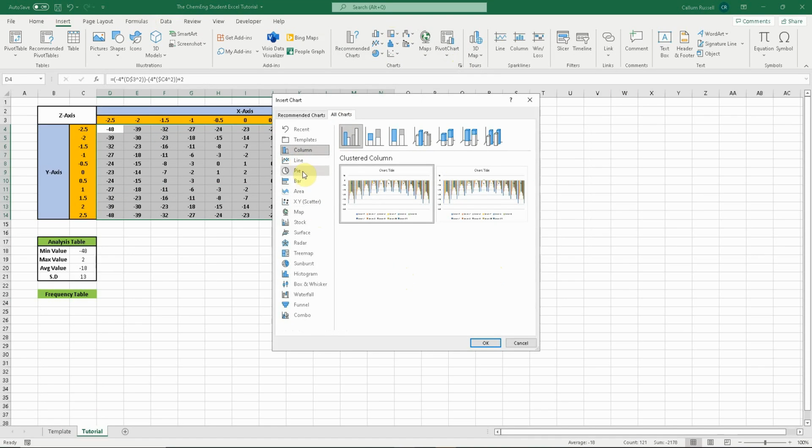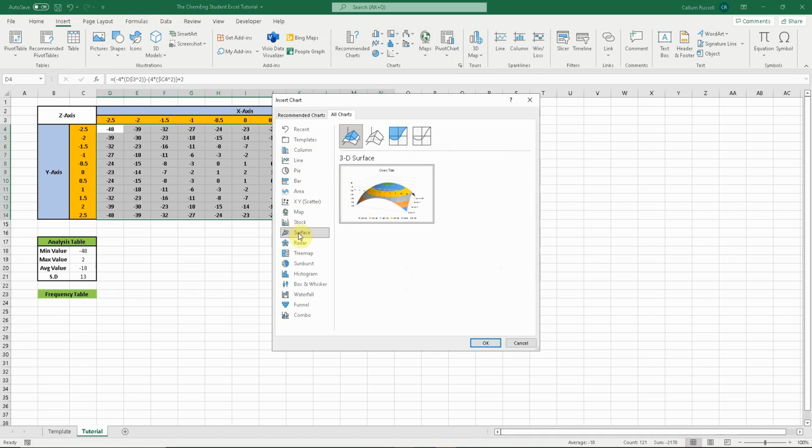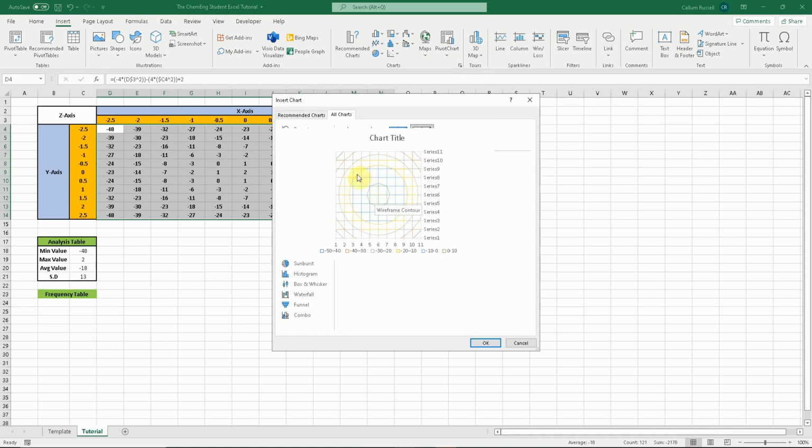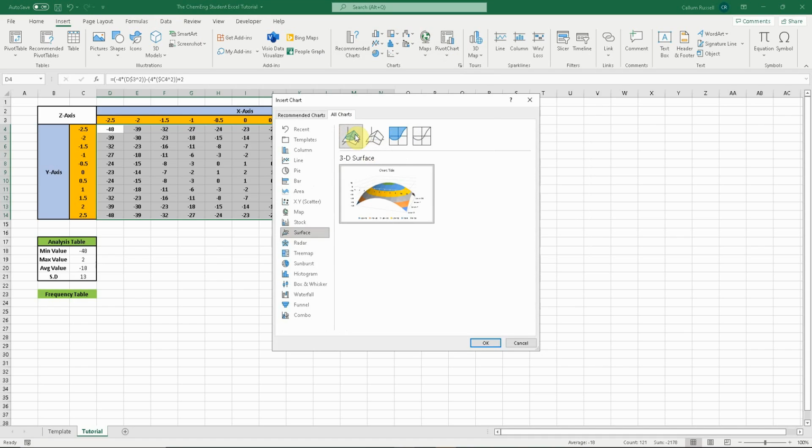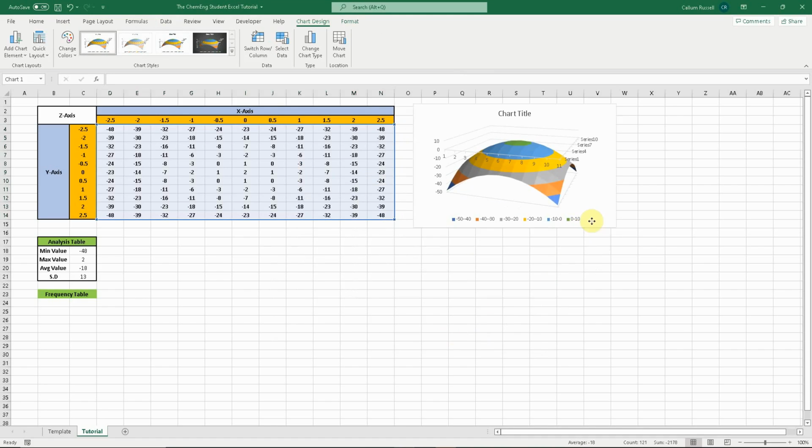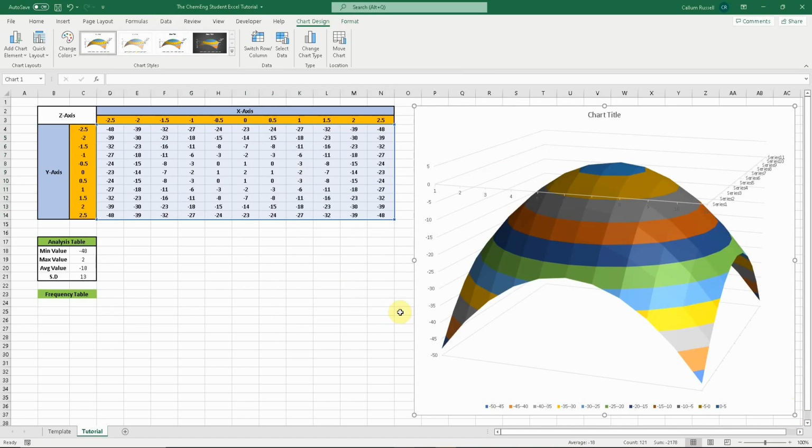Now we don't want lines, bar charts, XY scatter graphs. We don't want any of that. What we want is a surface plot. Now we have 3D surface plots. We have 2D contour plots. And we can have it whereby we don't have whole colours. We just have the different mesh lines in here. But what I'm going to do is go for a solid 3D surface. And then I'm going to click OK. And what we'll see here is a nice big surface plot like so.